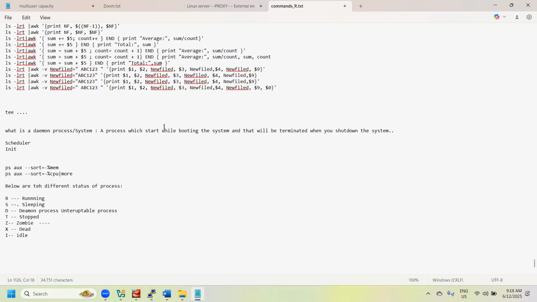Whenever you run a process, whenever you execute a program, assume that you have executed a program. Now it goes to the shell. After going to the shell, it will give it to the kernel. It validates the authentication, the authorization and everything.